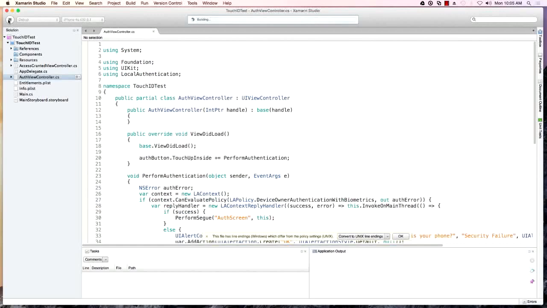So again, I'm going to run this project first, give you a sense of what the UI looks like. And this is a test project. It's a very simple UI. And the idea is we're going to use local authentication, or simply put, we're going to allow a user to access specific content in the application by using the fingerprint scanner.